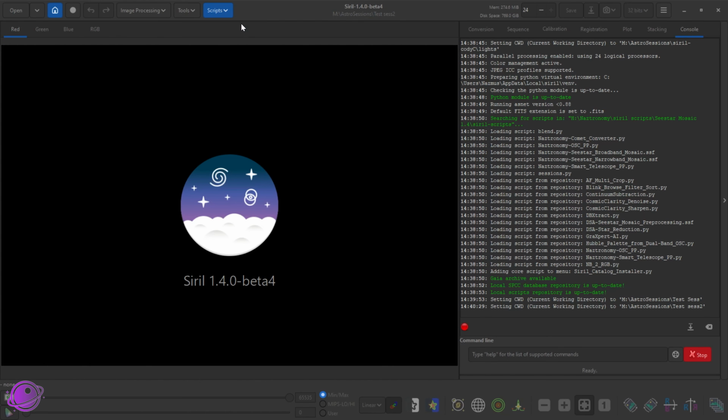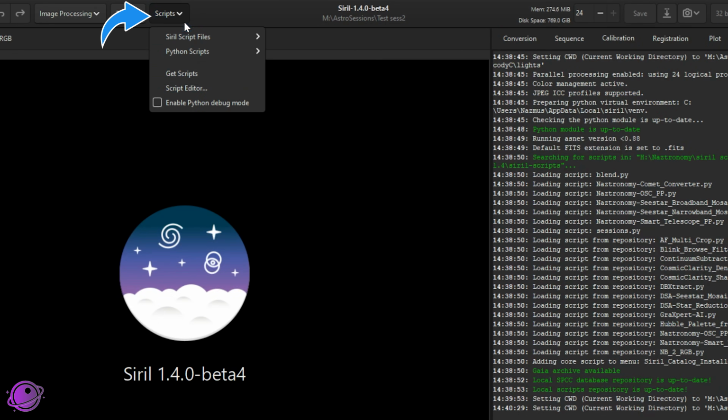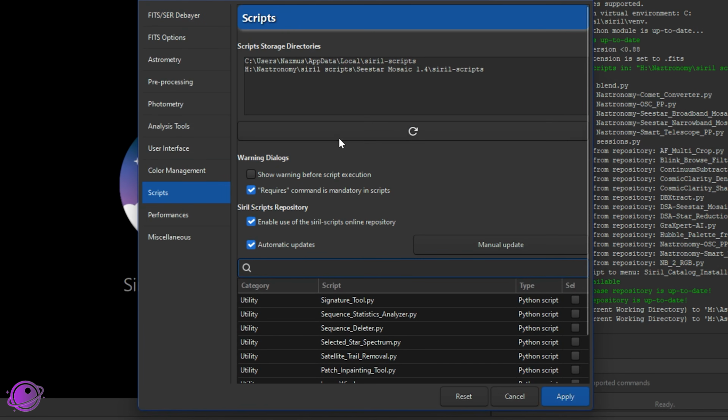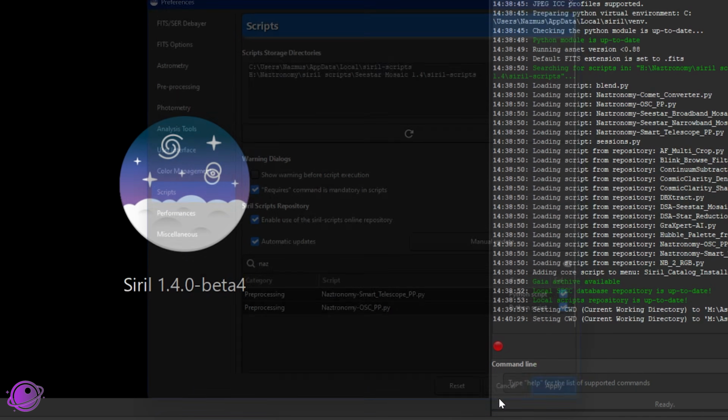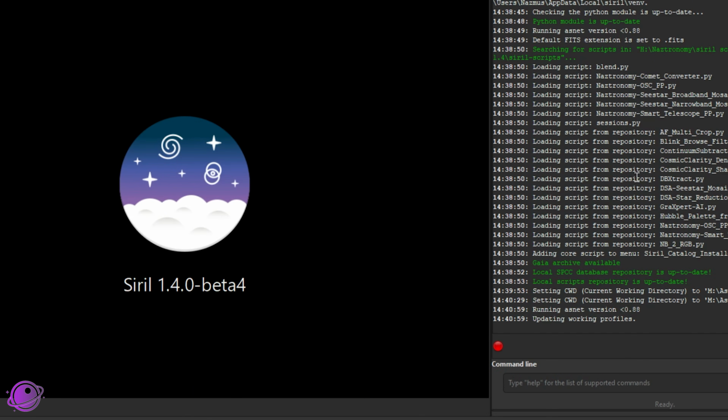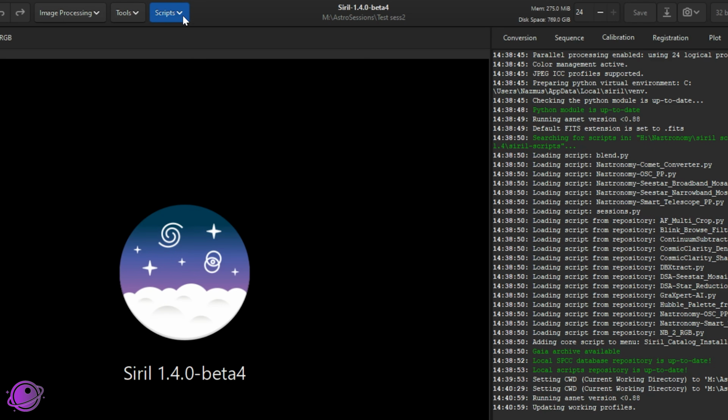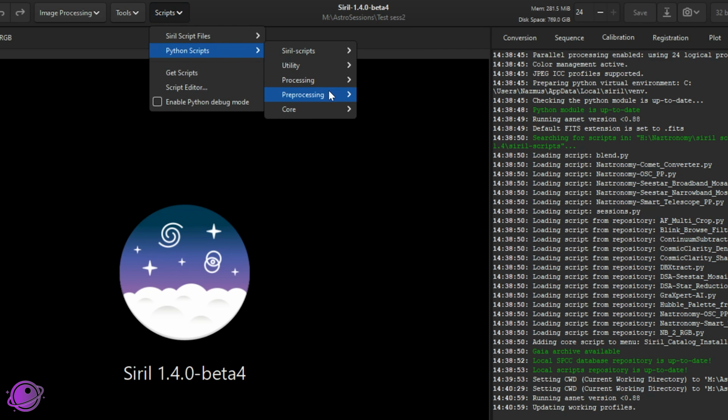If you don't already have the script, to install it you go to Scripts, Get Scripts, and here you can search for astronomy, and you'll have 2 options. It's going to be the second one, the OSC pp.py. So check that, apply, and it will install it for you if it's not already installed. Once it's installed, it'll be in Scripts, Python Scripts, Preprocessing, and it'll be astronomy OSC pp.py. So let's start that up.